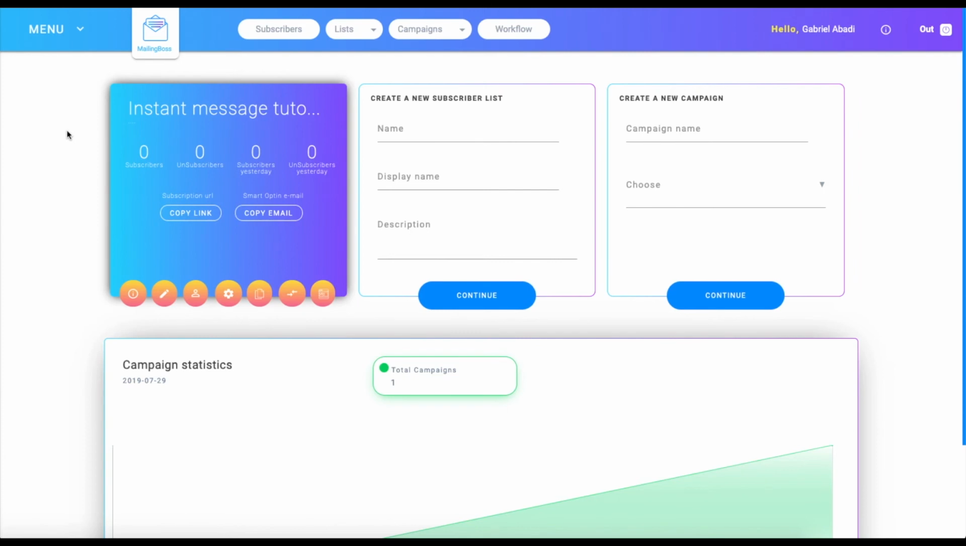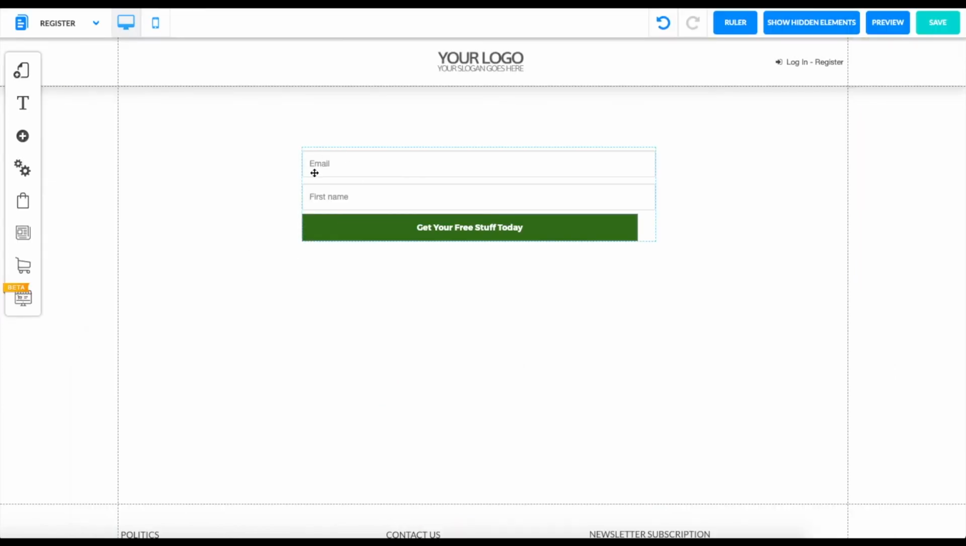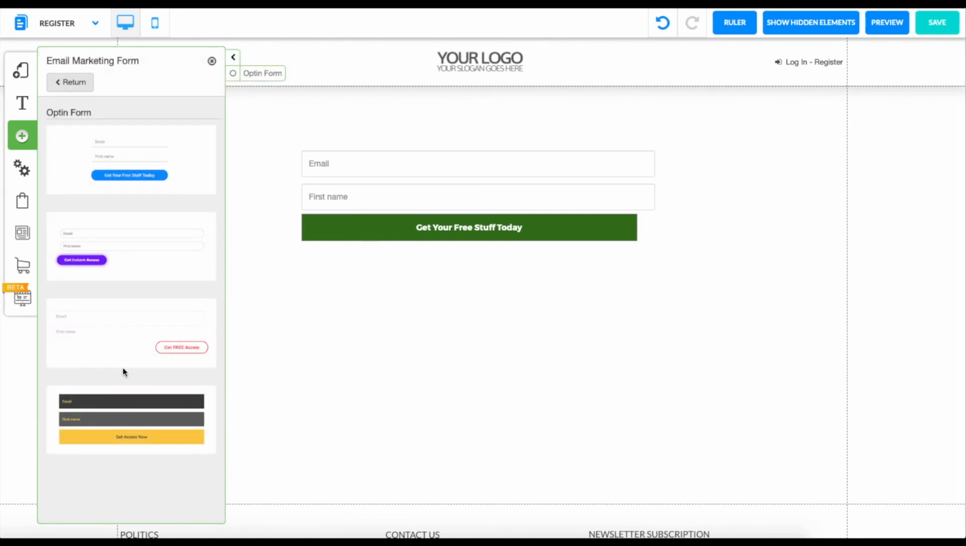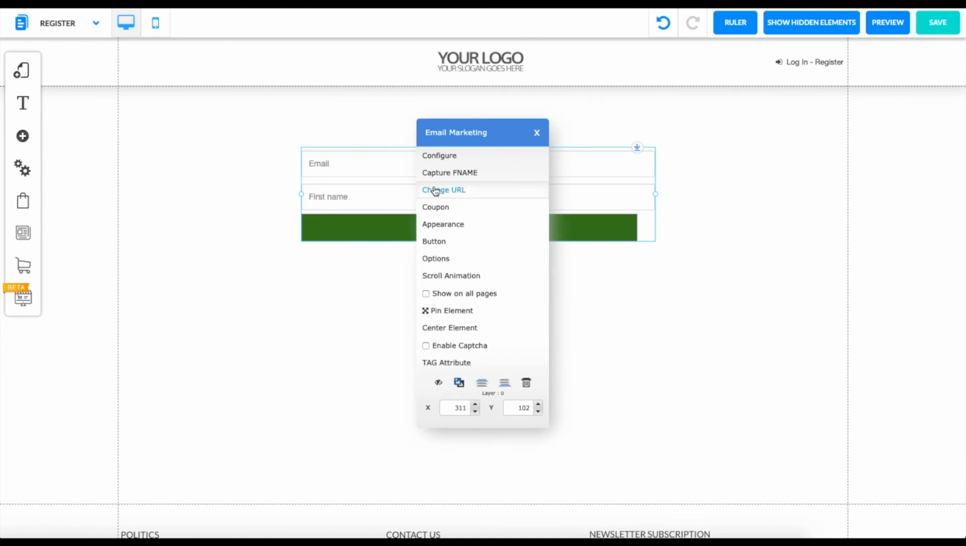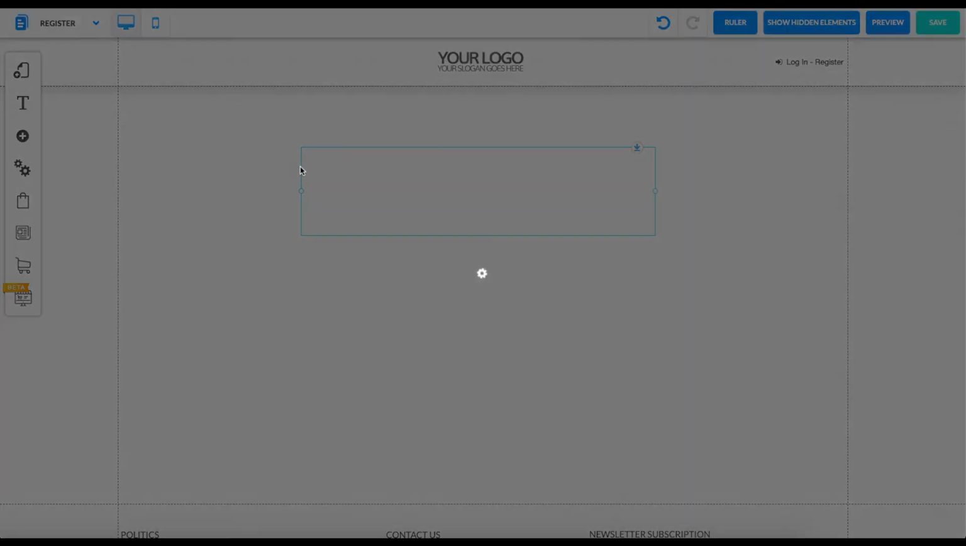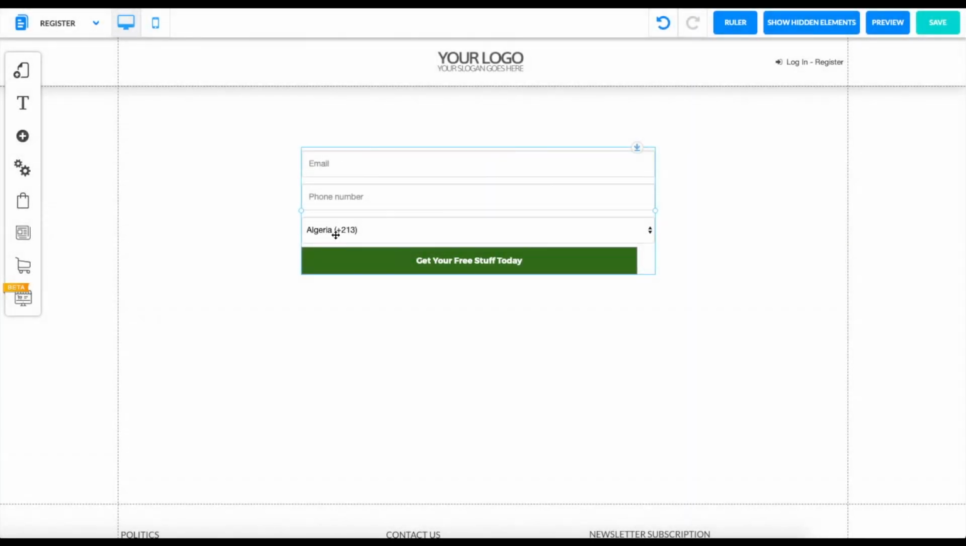But once you set everything up, you need to go to your editor. And over here, we need to add an email marketing form. To add an email marketing form, just because I already have one, I'm just going to show you how you would do so. It's right over here. You just want to click on it and select which one you like. Once you have it, you can right click, click configure, choose the Mailing Boss, and over here, you see the instant message tutorial. If I click on it, the phone number and the prefix will be added.